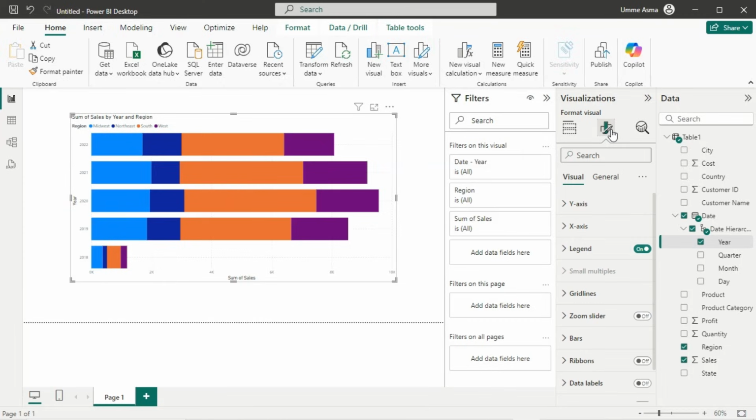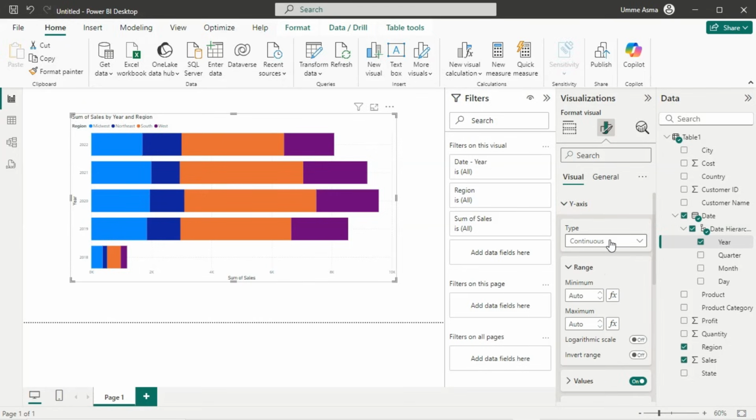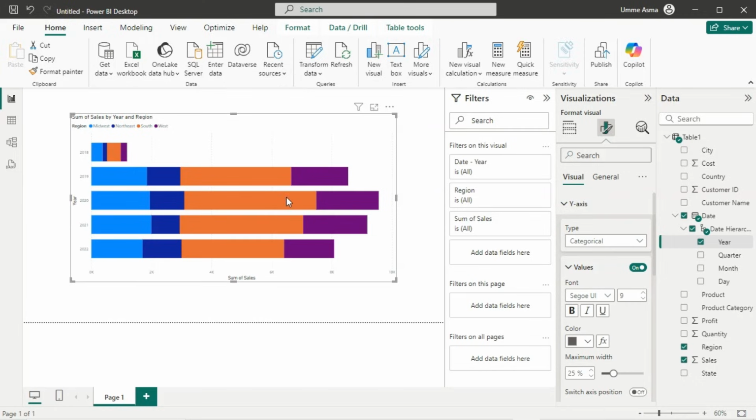Now you have a format. Click on this paint roller. Here you can format your y-axis, you can format your x-axis, you can format the legends as well. Let me show for the x-axis. Here in the x-axis we have types, like you can keep it continuous or you can select it as categorical as well. So this is how it looks like.